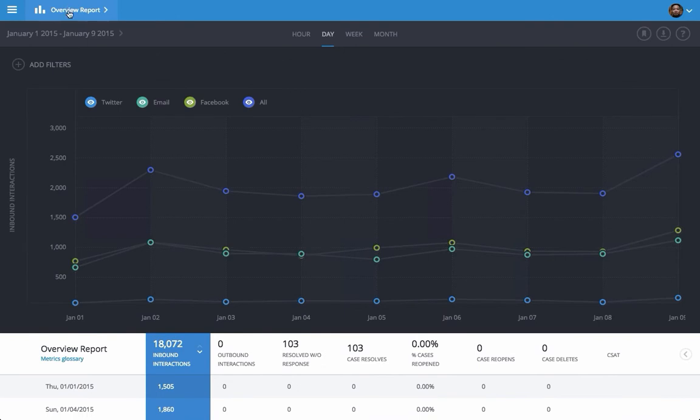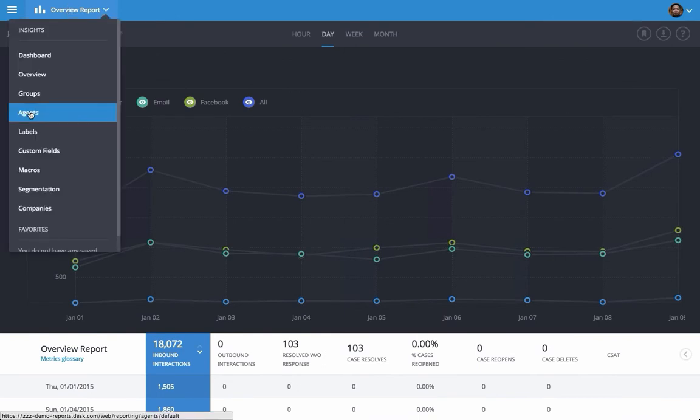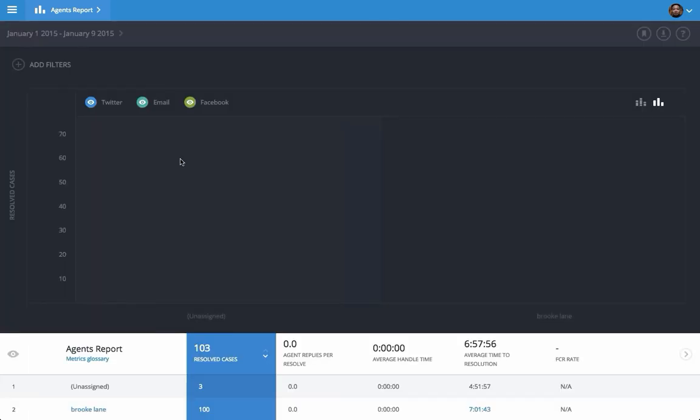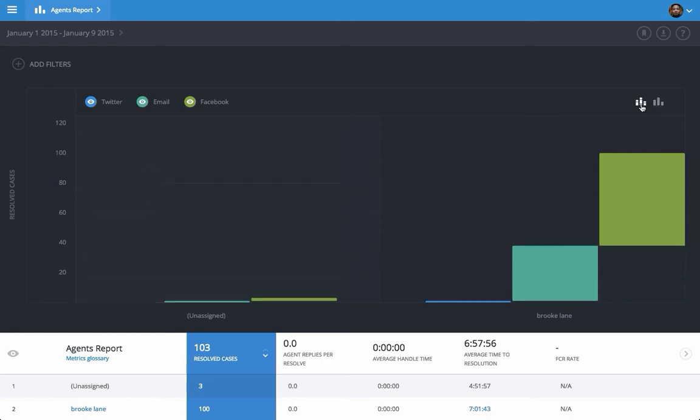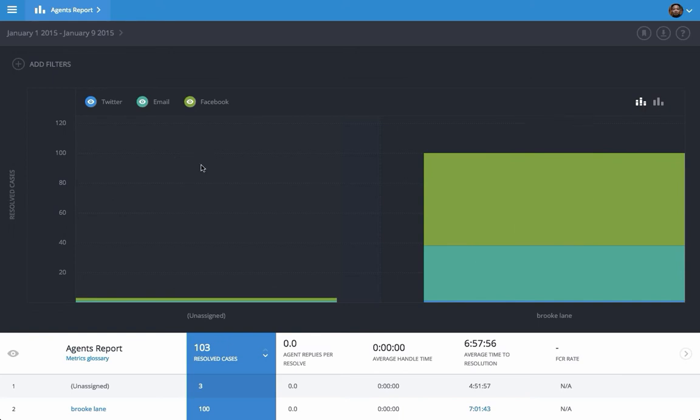Now, the other big performance report is the agents report. And the agents report is great because it allows you to look at which agents did what during your selected date range. One cool thing about these types of reports is there's a little button here that allows you to stack the channel types on top of each other. So looking at this report, it shows you the number of resolved cases, their handle time, how fast they were at resolving the case. And this is perfect for identifying which agents are doing the best, or which ones are maybe falling a little behind.